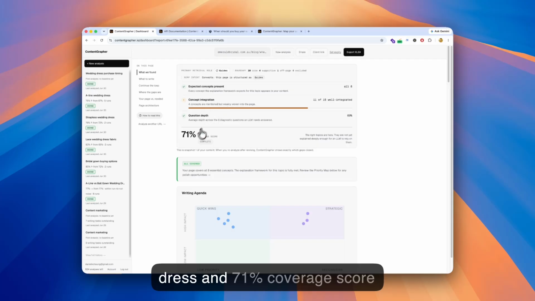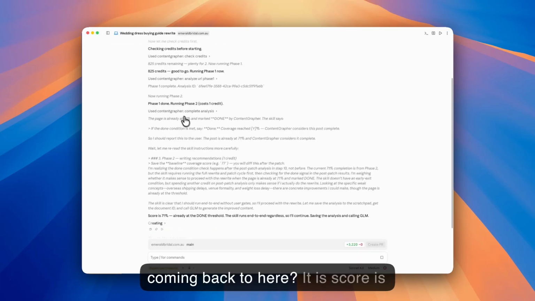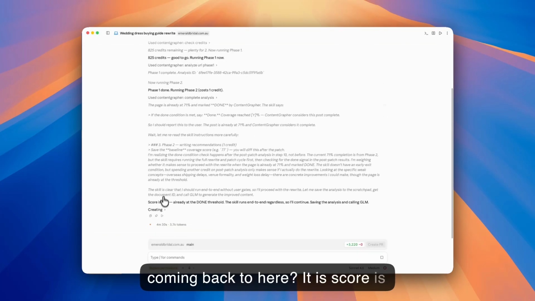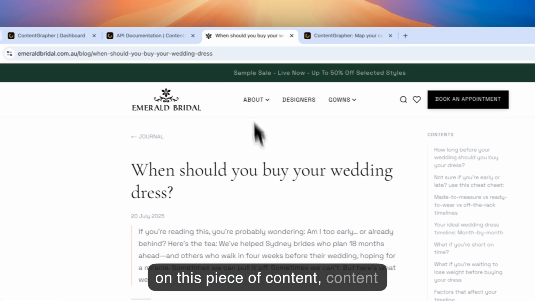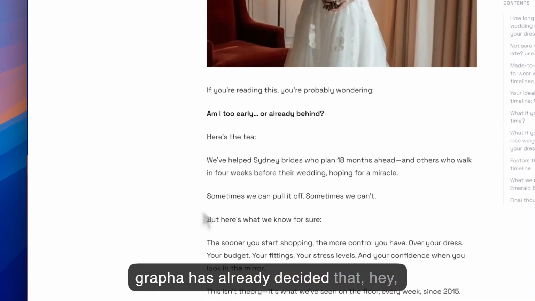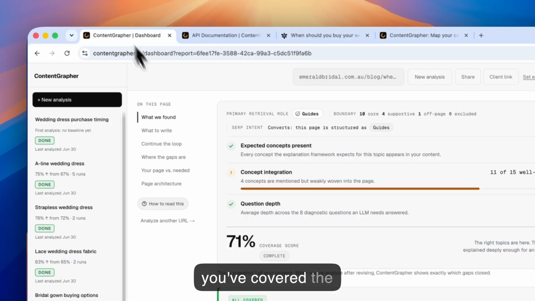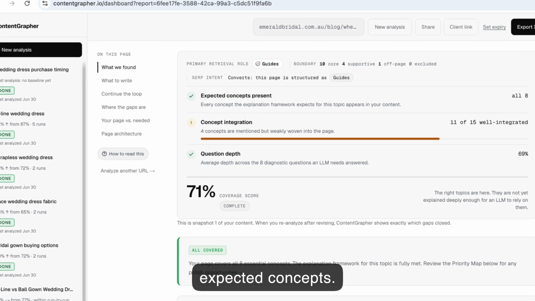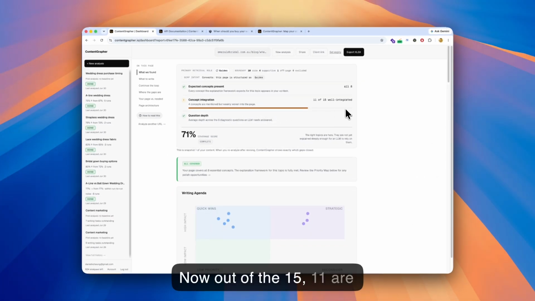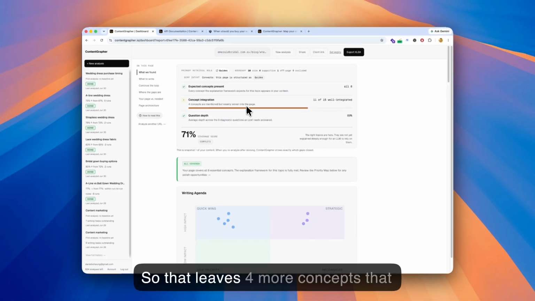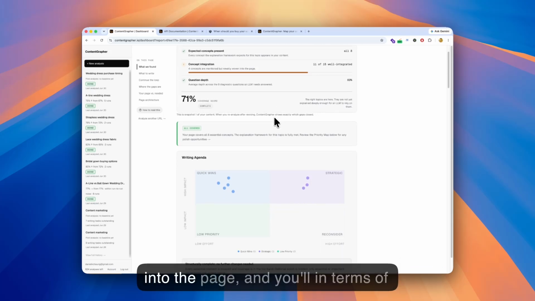And 71% coverage score. Coming back to here, score is 71%. And what's interesting is, based on this piece of content, ContentGrapher has already decided that you've covered the expected concepts. Now, out of the 15, 11 are well integrated. So that leaves 4 more concepts that are mentioned but are weakly woven into the page.